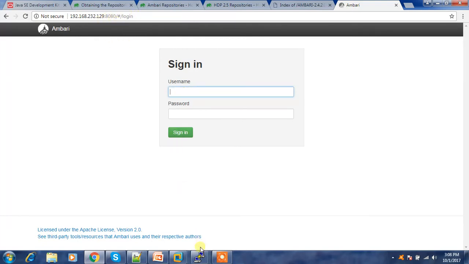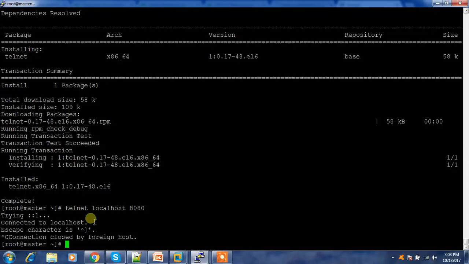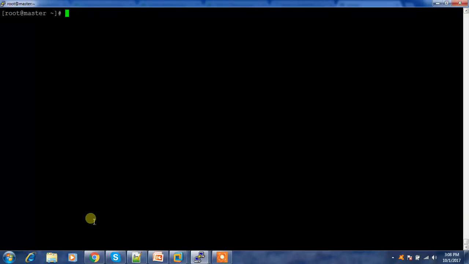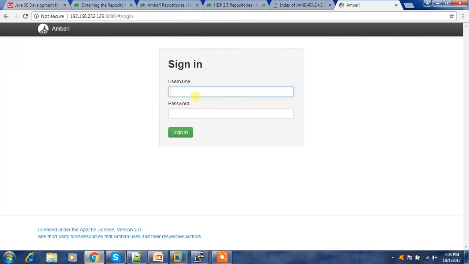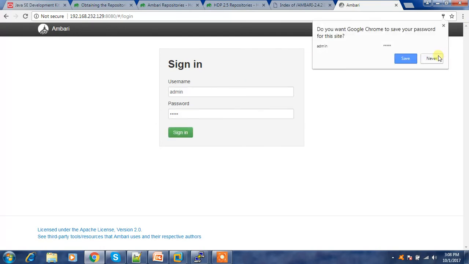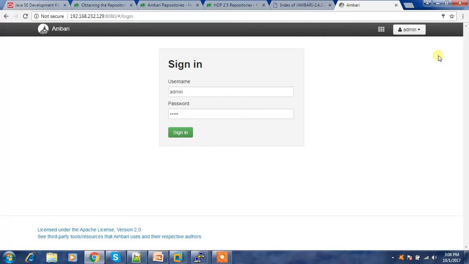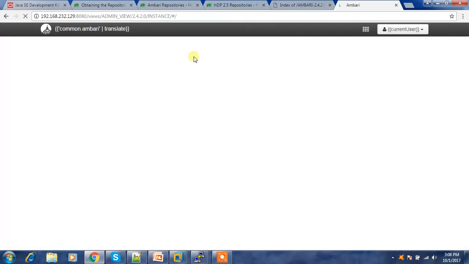For troubleshooting on 8080, you can try this one. If you have telnet installed in your system, telnet localhost 8080. I'm executing from the machine where I have installed Ambari server. It's connecting, that means port 8080 is working. So I should be able to log in here. Use the default credential admin. Now I would be able to log into Ambari using the initial credential admin.